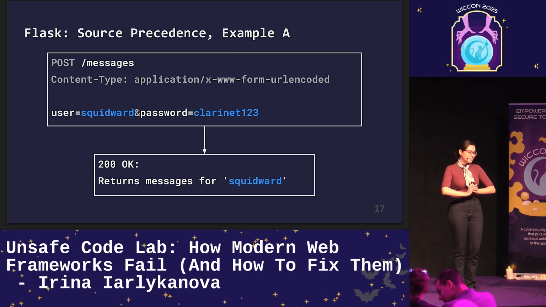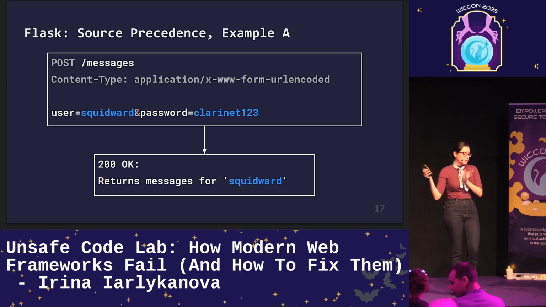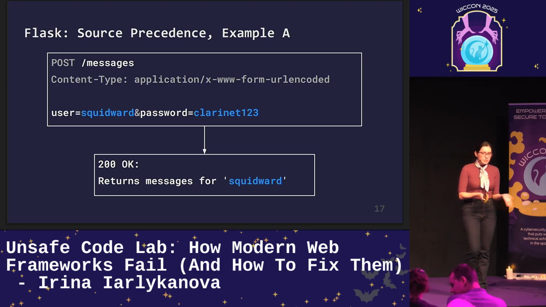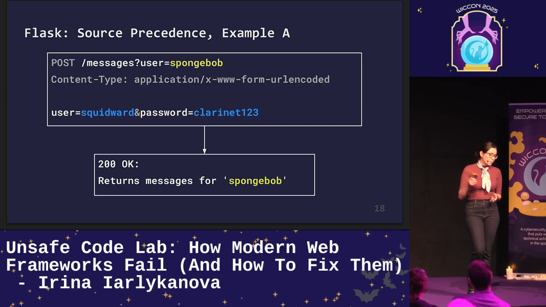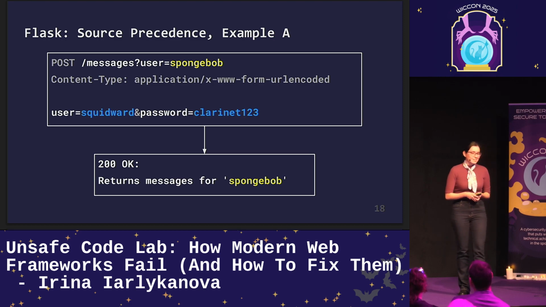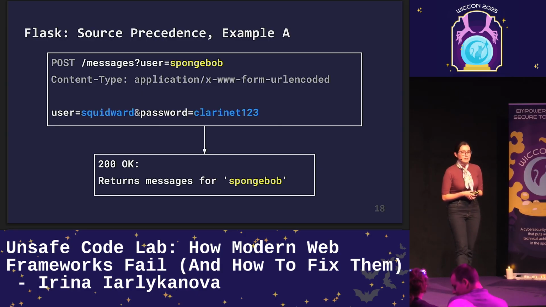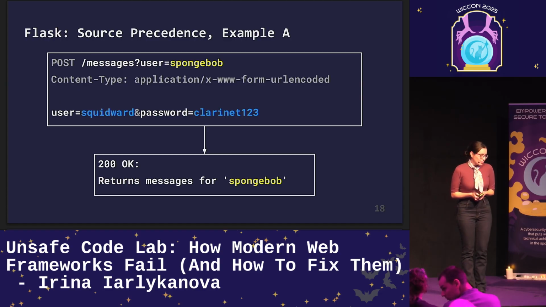Okay, so imagine we want to retrieve Squidward's messages, and in the request, Squidward's credentials are passed via the body form, and he just has his messages. But recently, Squidward discovered if he adds SpongeBob's username as a query parameter, he is going to see SpongeBob's messages, and you're going to be like, okay, this is not very nice. How can that happen? I try not to swear.